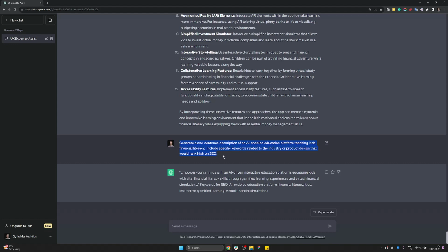It's not doing such a great job when you're giving it a set limit of words or characters, because it needs some sort of flexibility to make sure that what it's writing makes sense, but it can even help you with that as well. So in this case, I've just asked it to generate a one sentence description about an educational platform teaching kids financial literacy. And this is what I'm getting, which is, I think, really good.